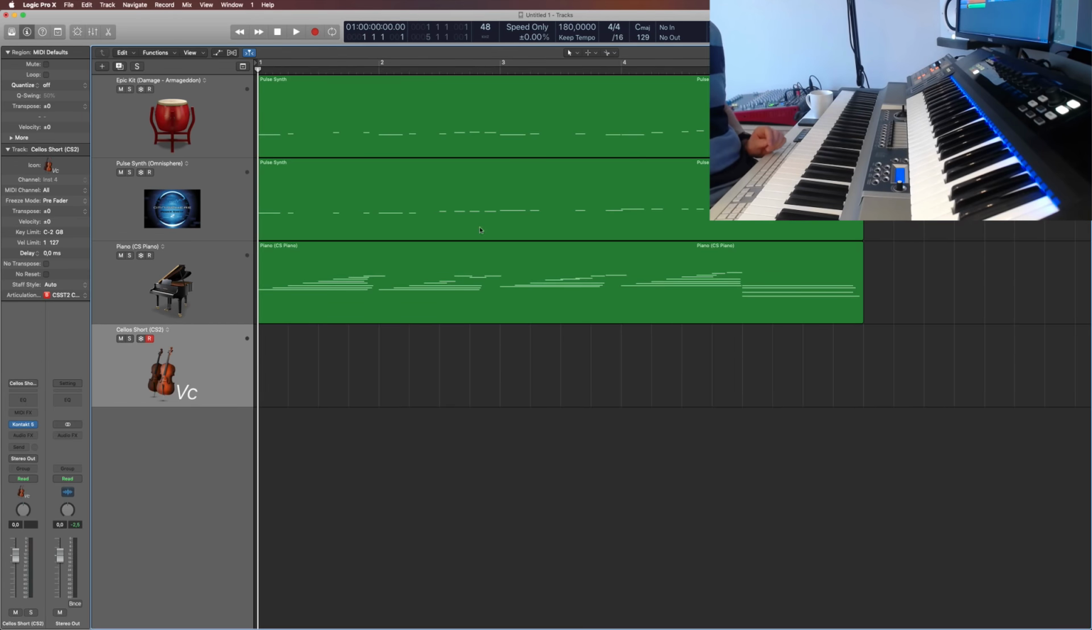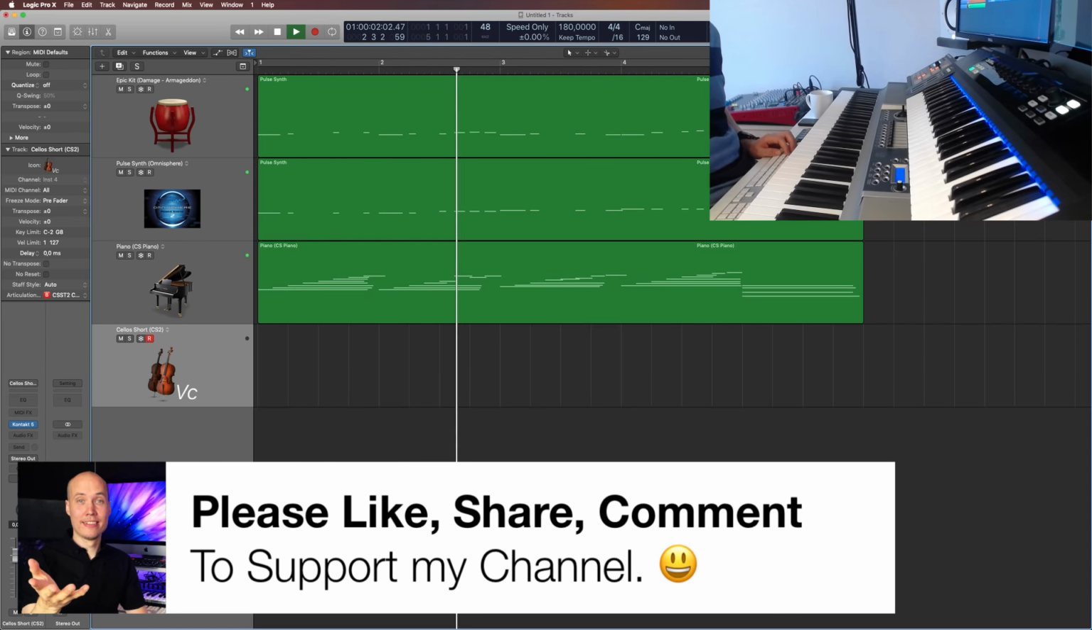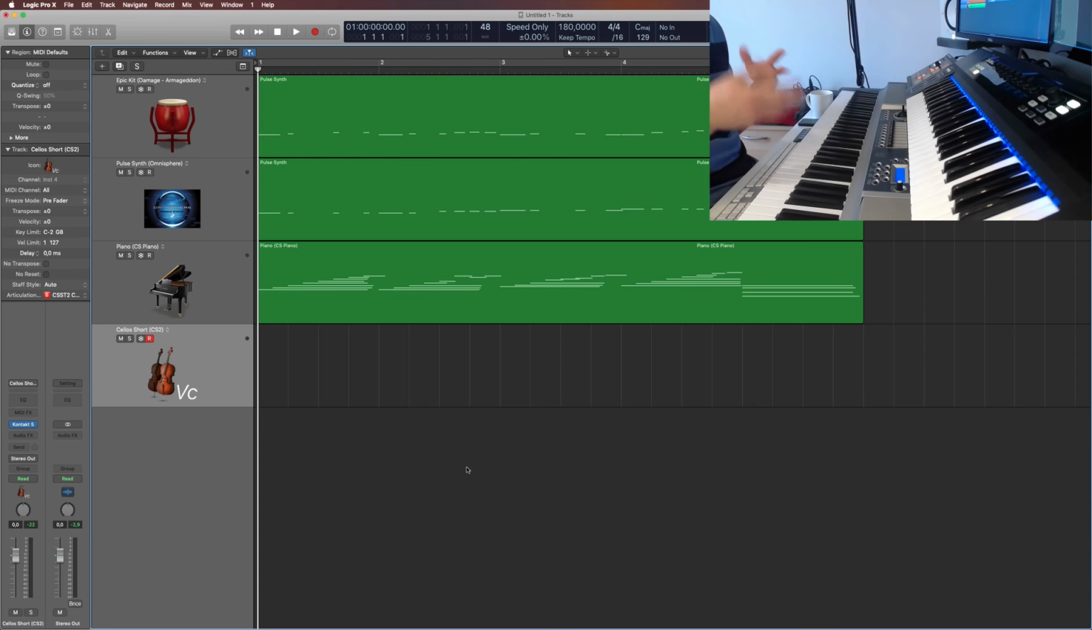So let's say you have a track like this, just an example, and it's very fast, 180 BPM. It sounds like this. So now if I want to record an ostinato on this, something like that, it will be pretty hard to do in this tempo. You might get away with it if it's simple, but the thing I like to use is the Varispeed function.